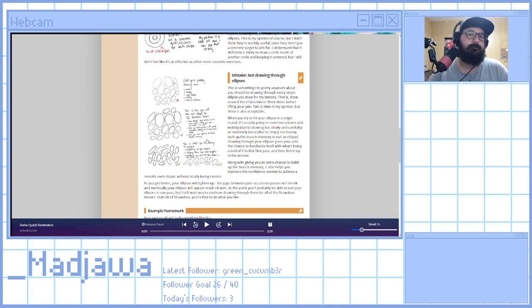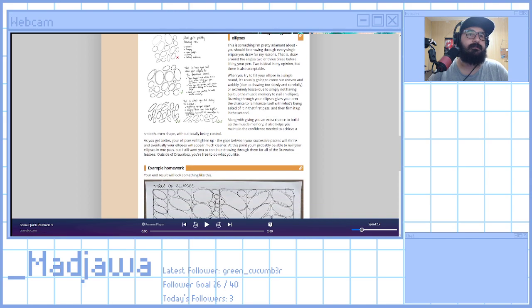Drawing through the ellipses gives your arm the chance to familiarize itself with what's being asked of it in the first place, and then firm it up in the second. Draw through 2 or 3 times, no more no less. It helps you draw quicker with greater confidence, leading to a more even shape. And then this is the long goal: tighten them up, bring them nice and close, and eventually being able to actually draw ellipses. Well, single ellipses, I guess.